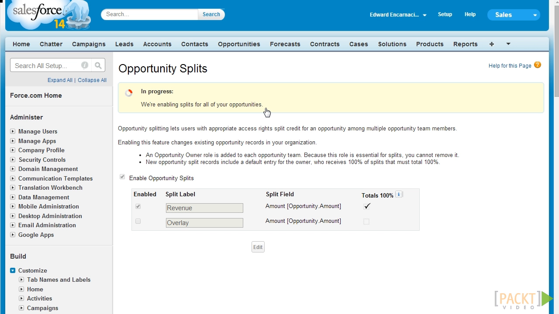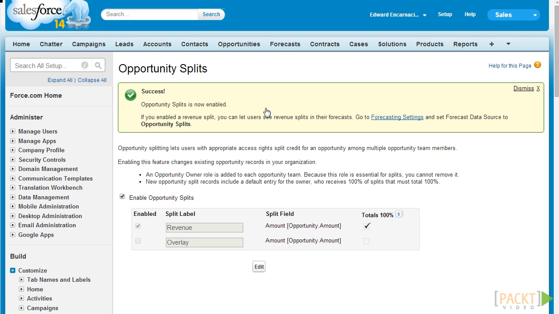So that's it. That's all there is to it for opportunity splits. Next up, we will be creating code templates. This will enable us to produce standardized codes based off opportunity data. Code templates basically allow us to design our code documents through a graphical editor.